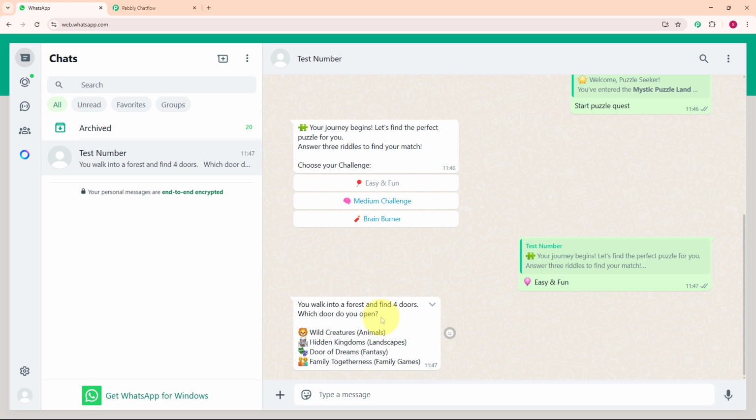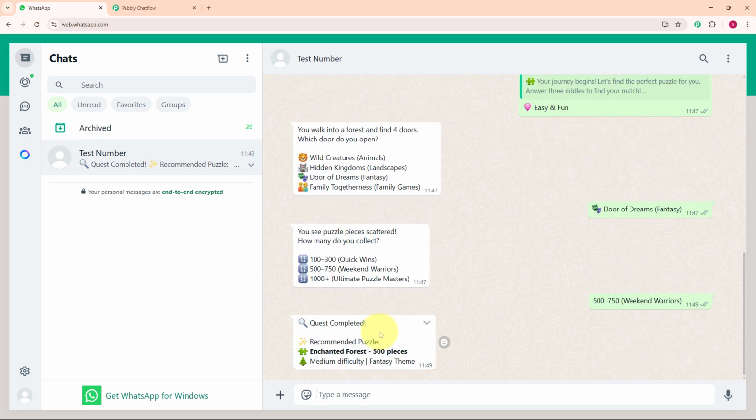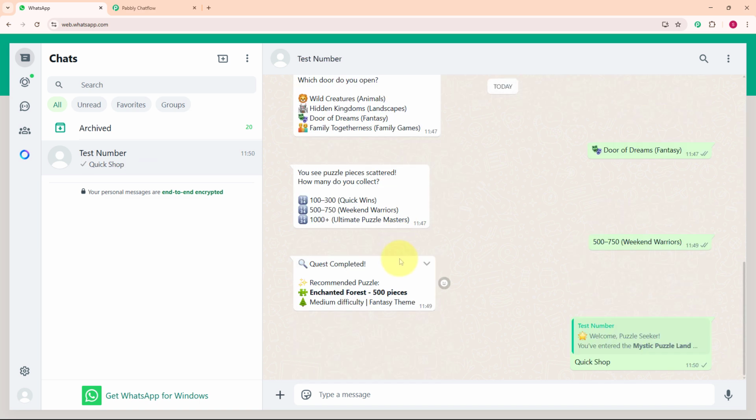Once I'm selecting easy and fun, it is asking me to select a door. For that, I have to write the name of the door I want to choose. Here I have chosen door of dreams. As I'm selecting door of dreams, it is providing me a message and asking me how many puzzle pieces I can collect. Now let's select 500 to 750. As I'm selecting 500 to 750, it is providing me a message that quest is completed and it has recommended a puzzle for me.